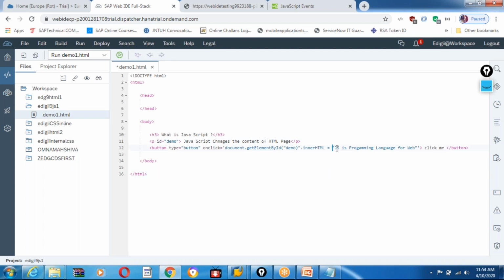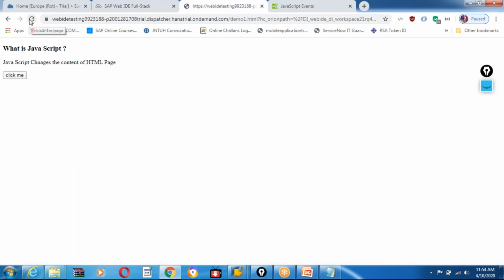In that, I am going to change the content of this to "JS is a programming language for the web" whenever I click on the button, the submit button, the click me button, guys. So that's it, and save. Go here and refresh. It is refreshed, but whenever I click it, that will be changed. Click me.